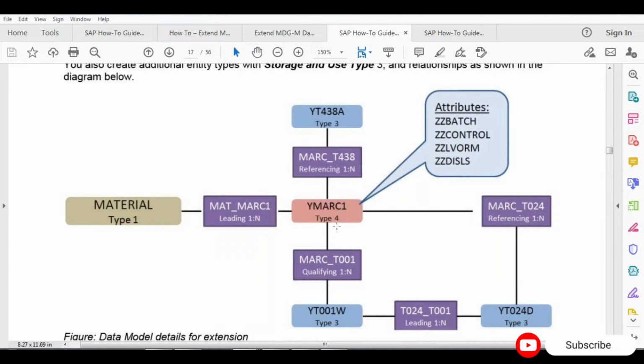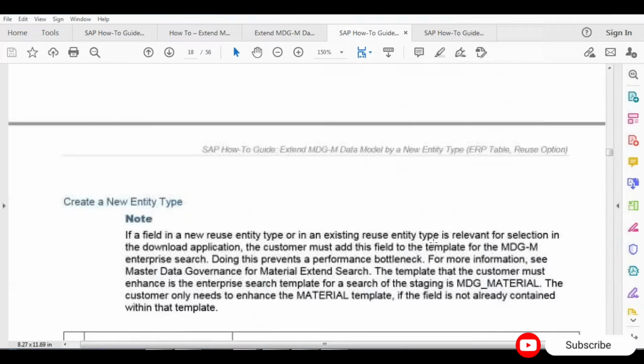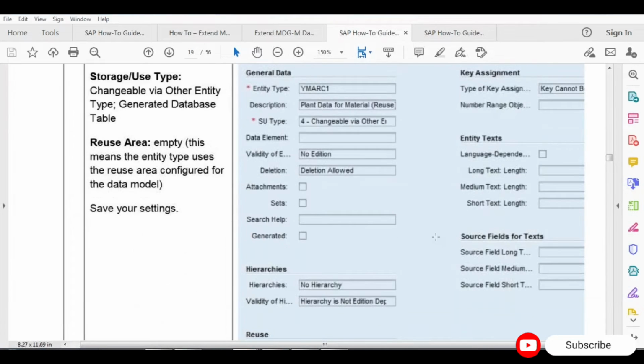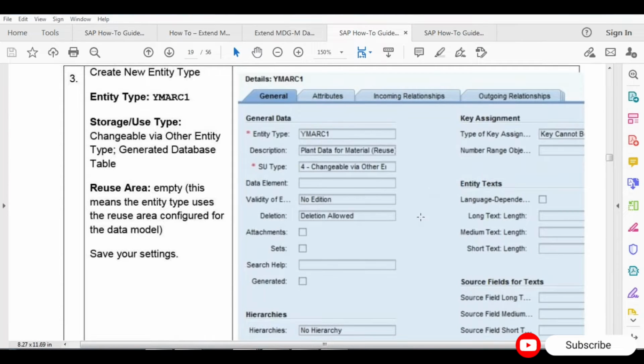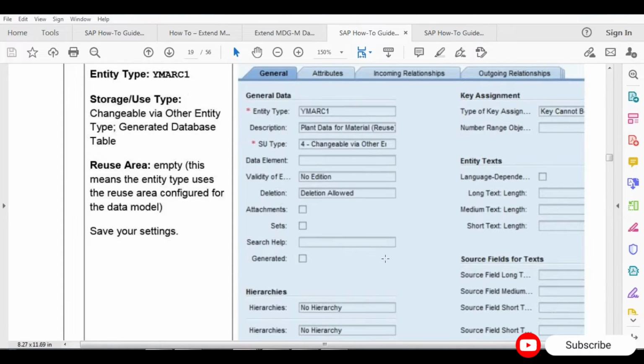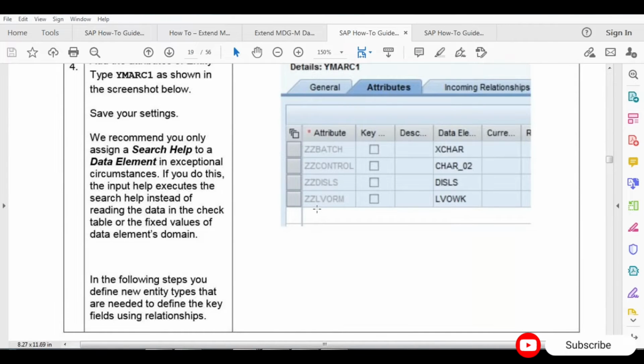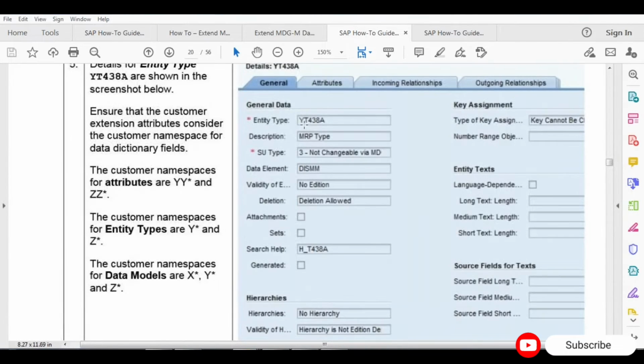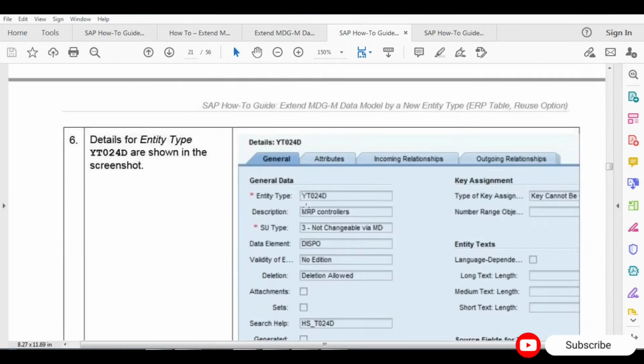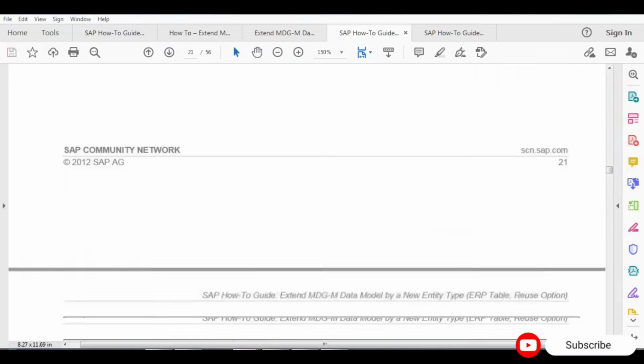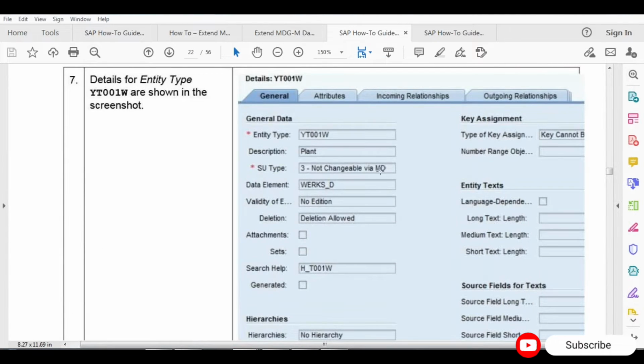Along with that we have two more for type 3. And this entity type, which is type 4, has these attributes. Okay, so now this is YMARC1, which is type 4, which has these attributes. Then this is TYT438A, which is type 3. Like this, there will be two more type 3 entity types as per this requirement. This is one of them, and this is another one. They are type 3.